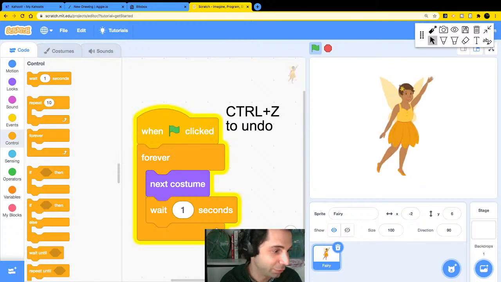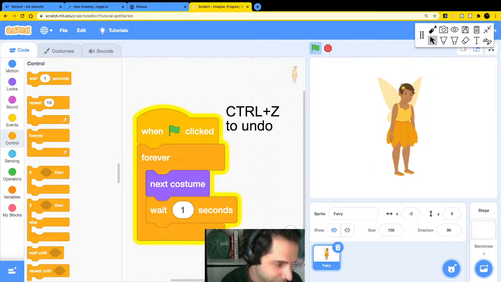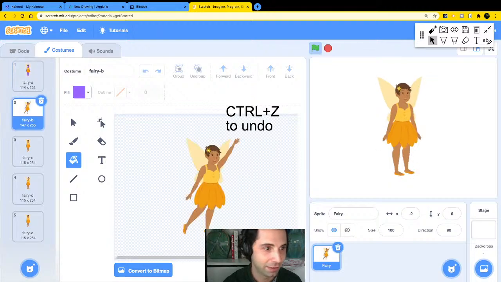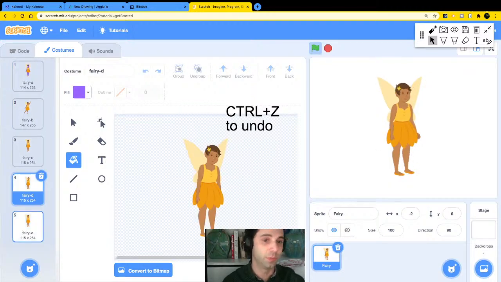I don't know what Rich is saying. Melissa, you know this code? Try it out. But you'll see that each costume is not purple. So you're going to have to go through each costume and make the fairy purple if you want her to be purple.